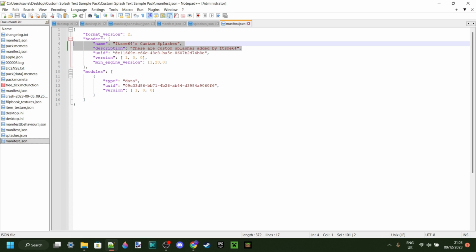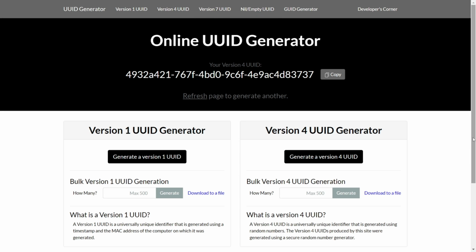I mean, it's not obligatory. But now here is something that you have to change. The UUID. UUIDs are universally unique identifiers, and basically they're going to tell Minecraft, hey, this is a custom pack and it's different from Minecraft's default textures, so treat it differently.